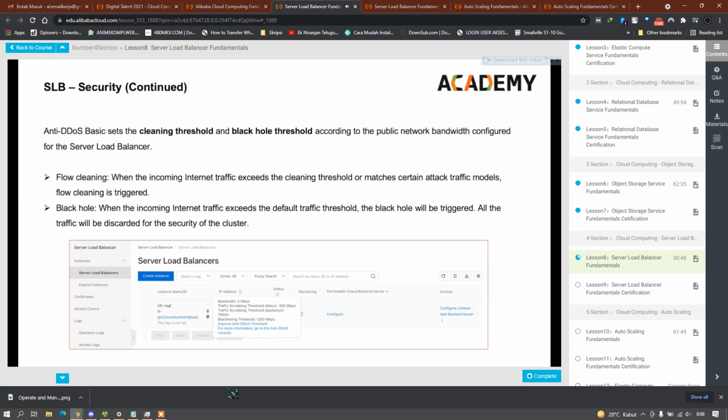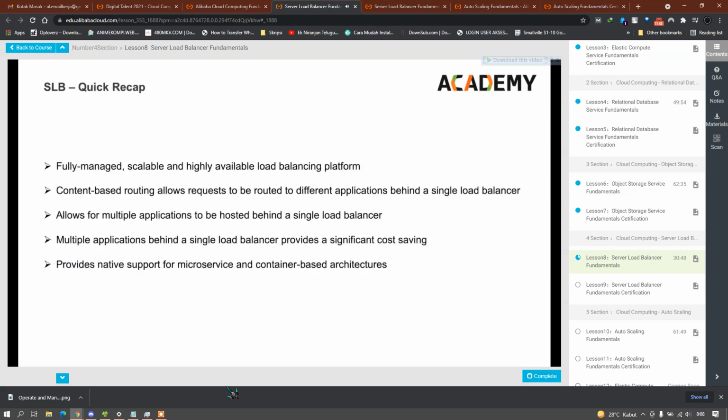So this load balancer will start throwing away incoming internet traffic at the 1.2 gigabit per second threshold. So actually before 5 gigabits per second. If I had purchased a bigger, more capable load balancer, then my free protection threshold would be higher. And again, if you need more protection than that, you can turn on Anti-DDoS Pro for any type of server load balancer, any type of public server load balancer, and that will provide protection well up into the hundreds of gigabits per second.